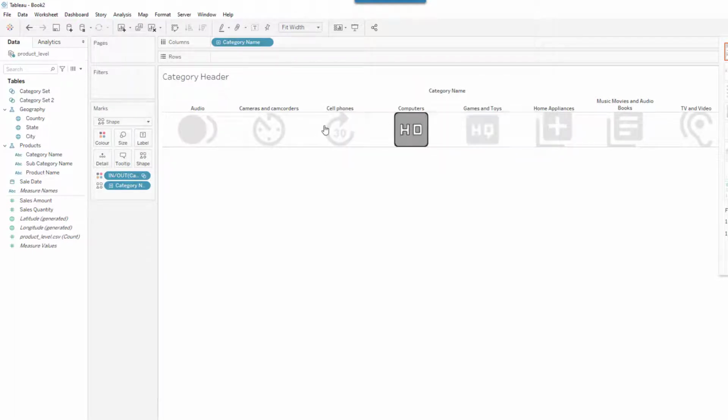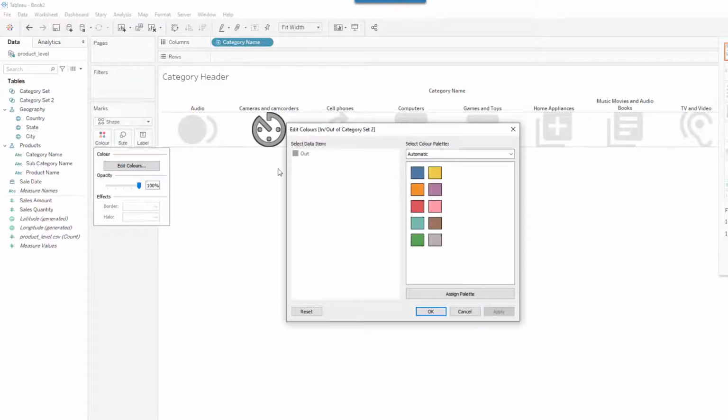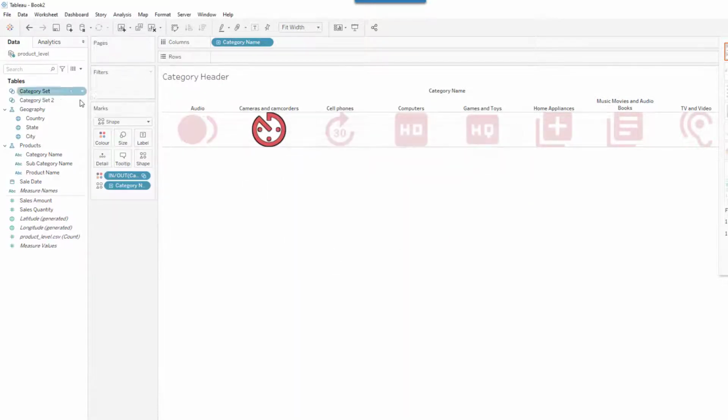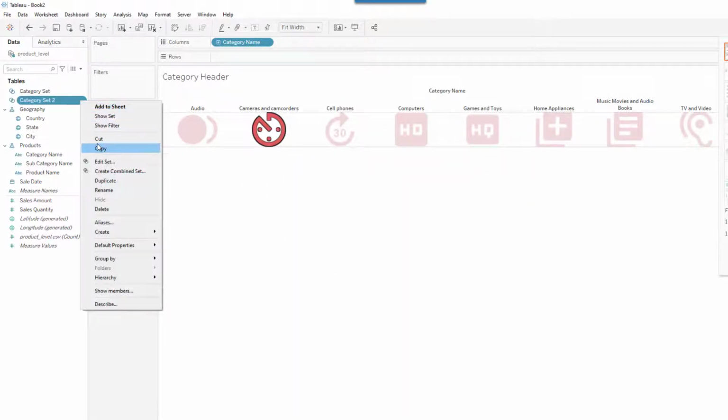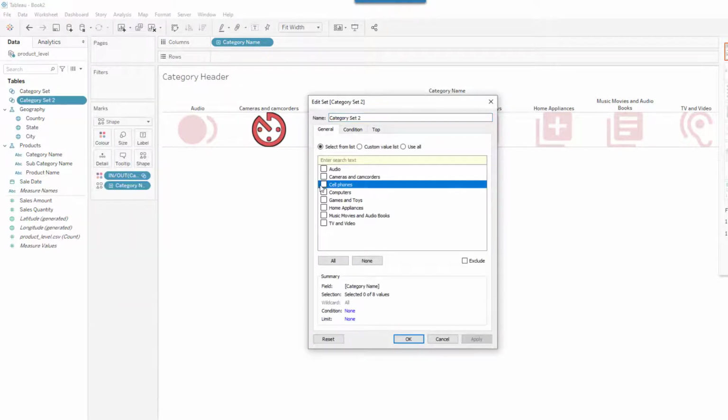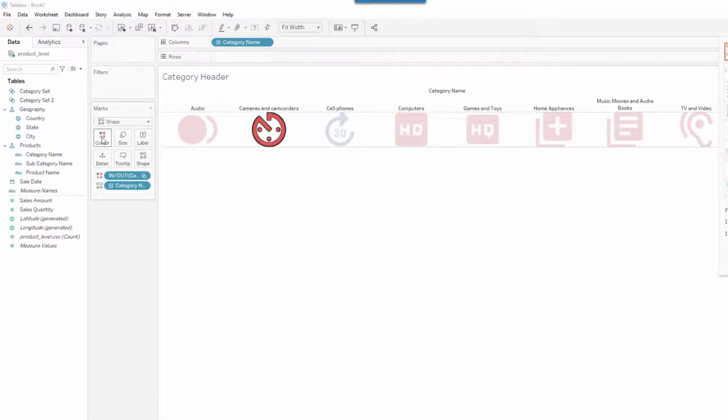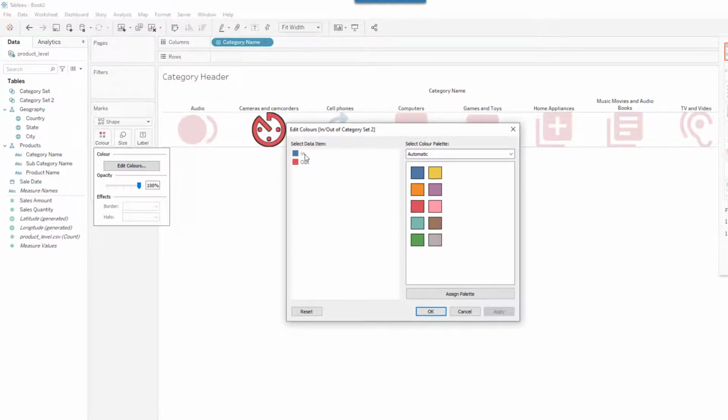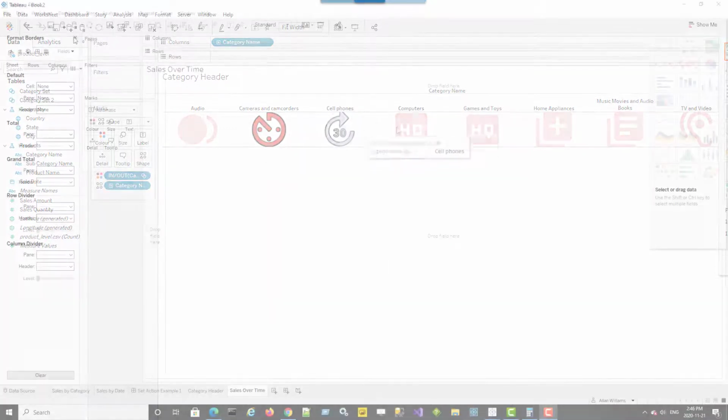Okay, so when I click on one of the items, you see it's a little bit different, but now I'm just going to go and actually change the colors here. For the out, I want red. There's none in yet. Let me go change something so I can actually assign that. I'll say, okay, I'm going to go to category set 2, edit the set, and I'm going to say cell phones are the selected item. Now if I go to the colors here, I should see a color for in, and okay, it's assigned blue for in, red for out.